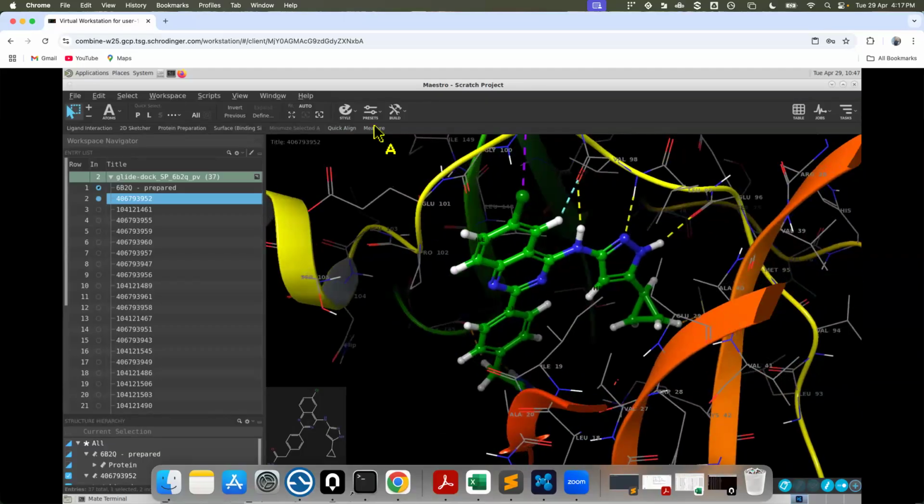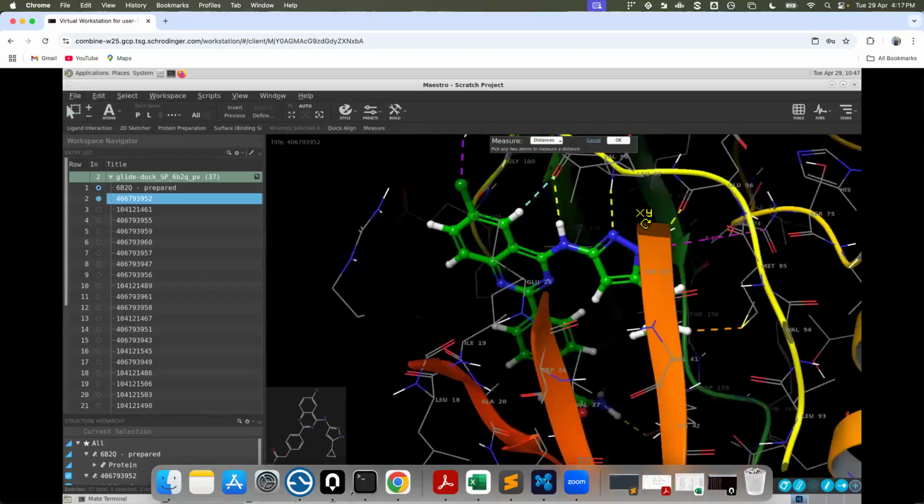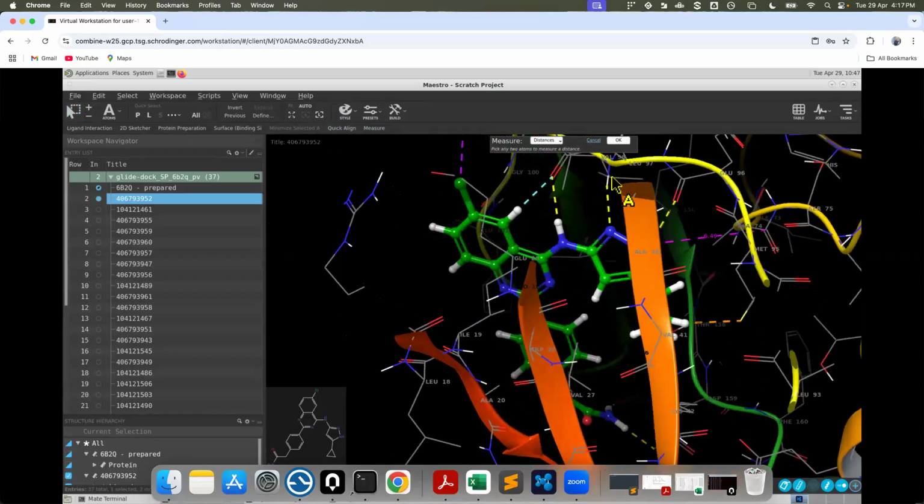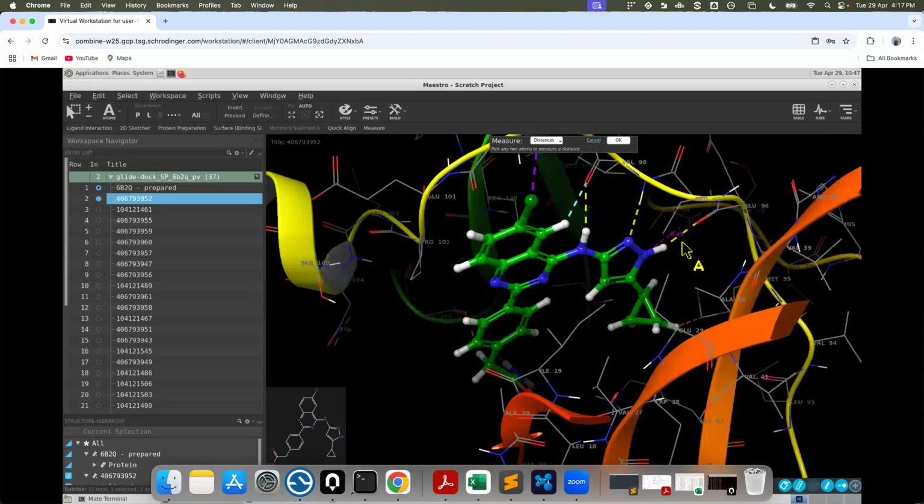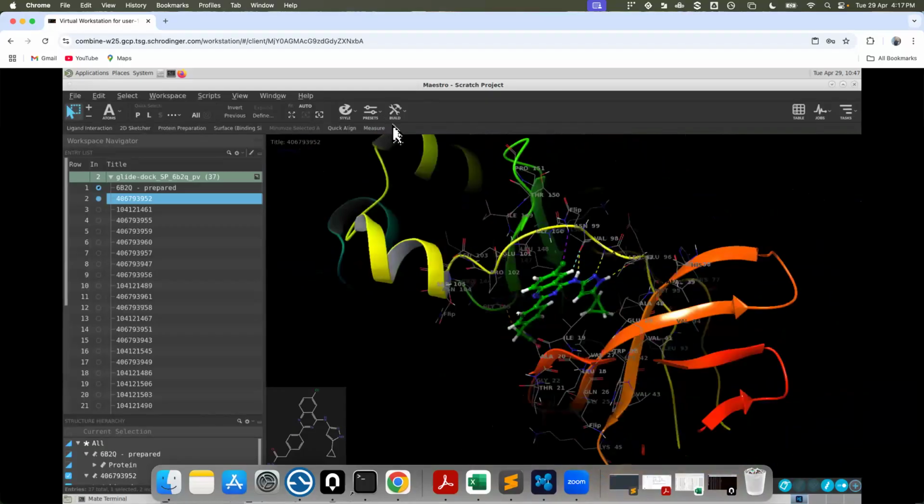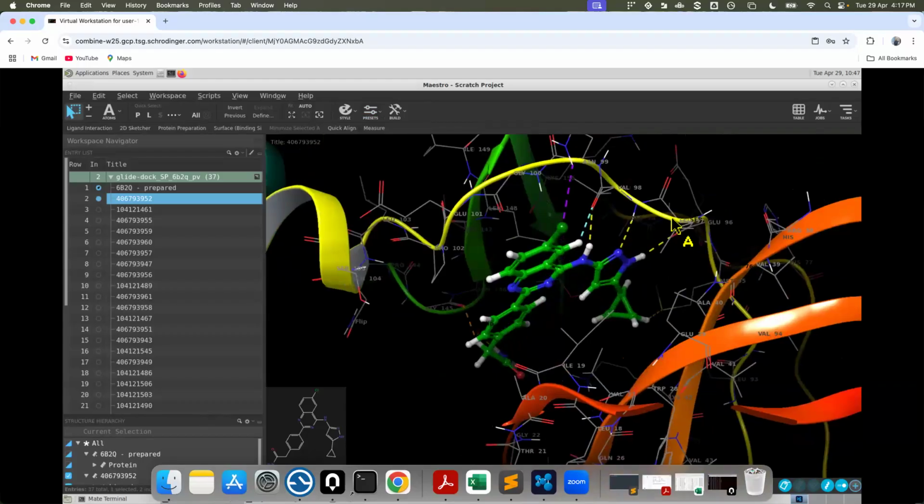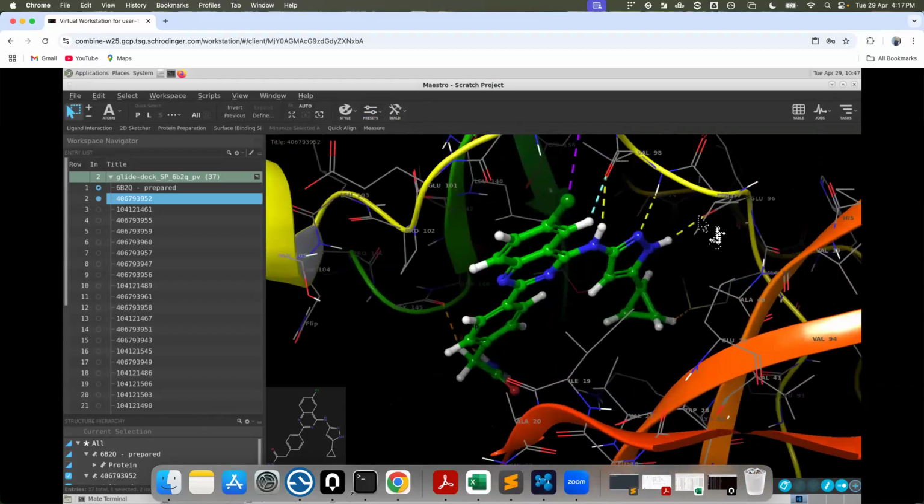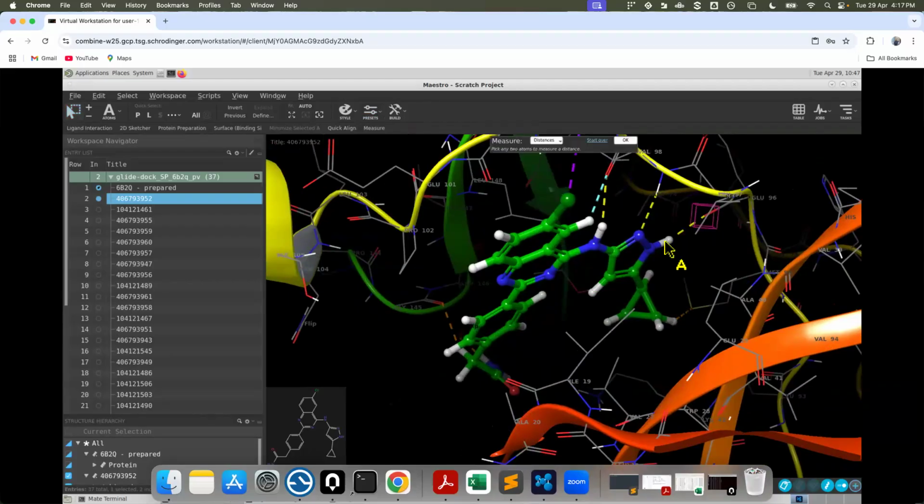I'll select this oxygen and this nitrogen to measure here. Any two atoms you want, just click them and you will be able to calculate the distance. Can you try that? Who asked this question? Right, so there is a measure tab here. You can measure the distance, angle and dihedral.